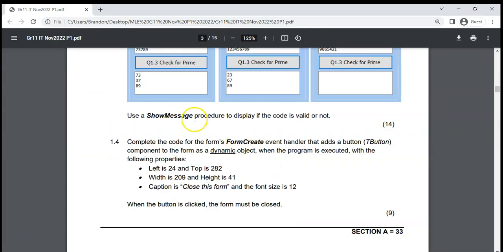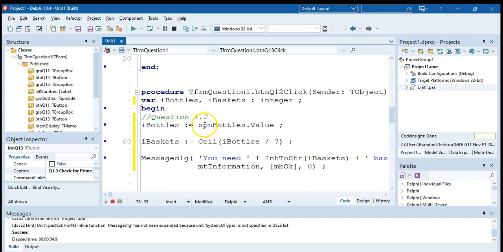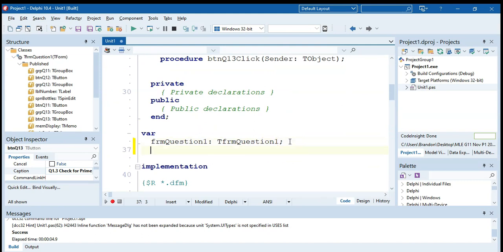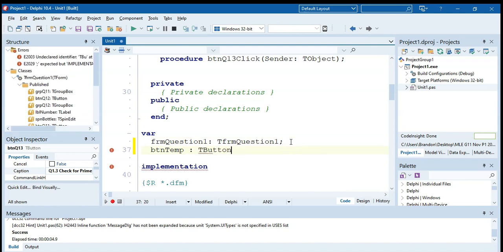And the last question: complete the code on the form's form create event handler that adds a button to the form as a dynamic object, and it must have those properties. And when the button is clicked, the form must be closed. Okay, so first of all, we are going to go to the top of our program, to our variables over here, and we're going to declare a global variable button. I'm going to call it btn temp of type T button because it's a button.